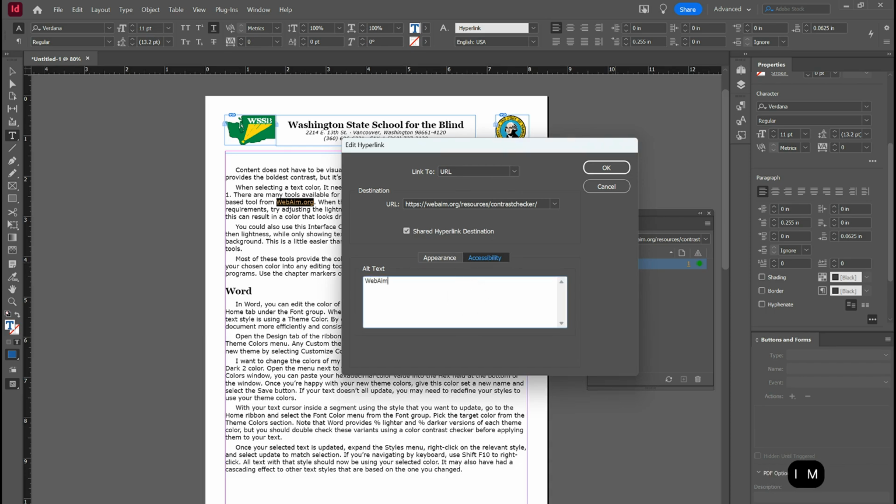Remember that the alt text will be read instead of the display text by a screen reader, so make sure that your sentence still makes sense when read that way. In this case, I might just drop the .org from my alt text so the sentence ends from WebAIM.